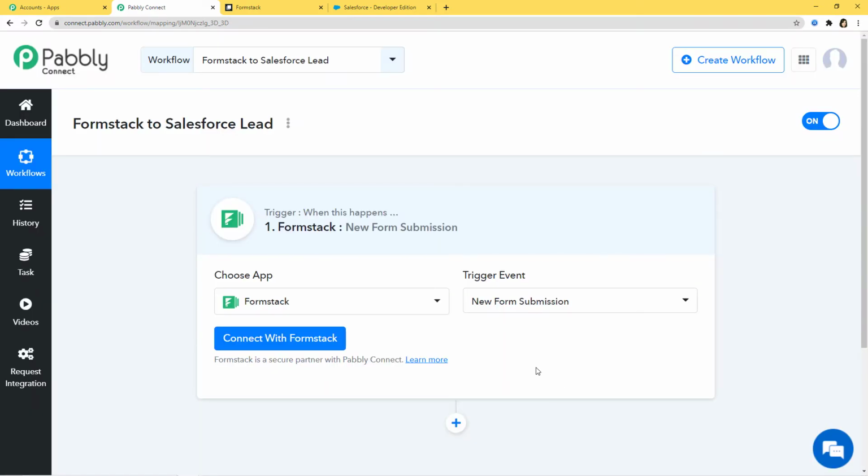Now you might have a question in your mind, what is this term called trigger event? Let me tell you that automations run on the concept of triggers and actions. It is all about when something happens, do this. For example, when a sale happens, send an email. In our case, whenever a new form is submitted through FormStack, we want to create a lead in Salesforce. That is why new form submission in FormStack will be our trigger event, whereas creating a lead in Salesforce will be our action event. So now I'm going to click on Connect with FormStack.